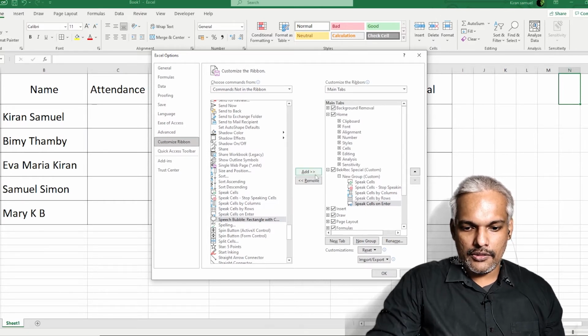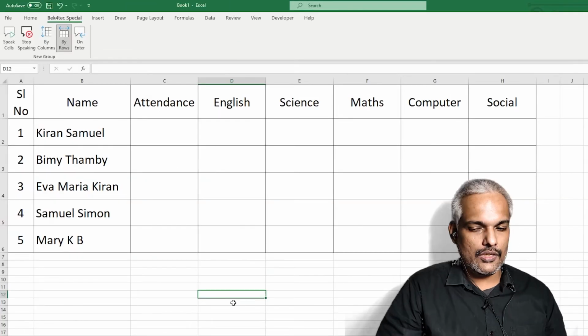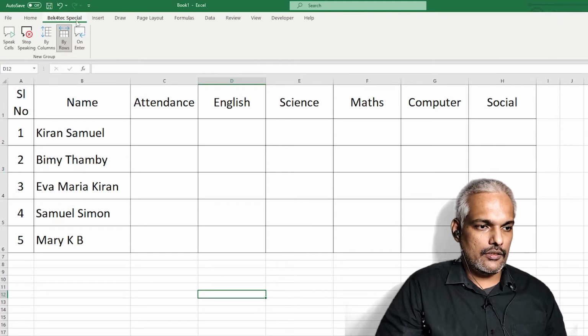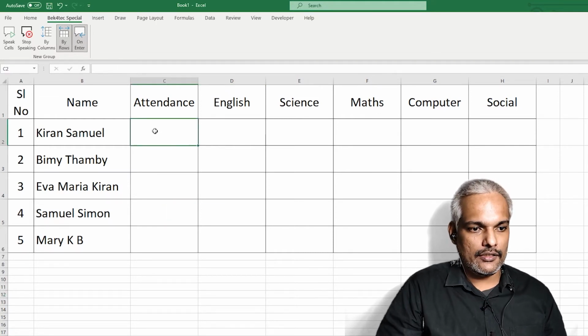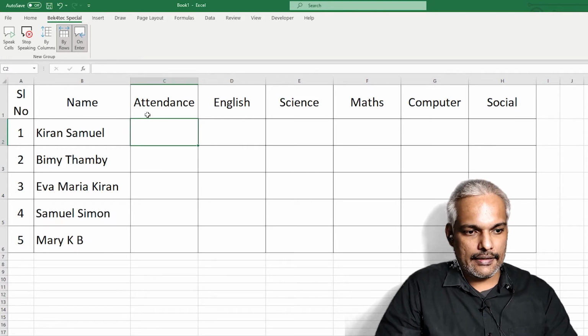Once you add these options, you can click OK. Then you will get this tab called Microsoft Special, and under it you will have whatever items you have selected. This looks really nice, right? I will click on this option, Cells will now be spoken on Enter, so that whatever I am entering will be read back to me. I will complete this attendance column.